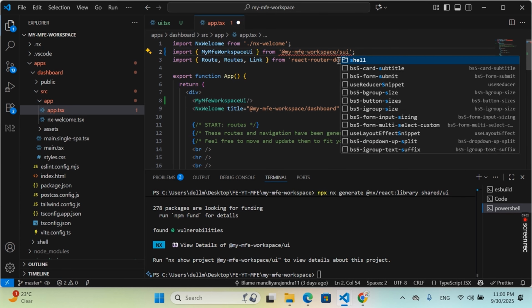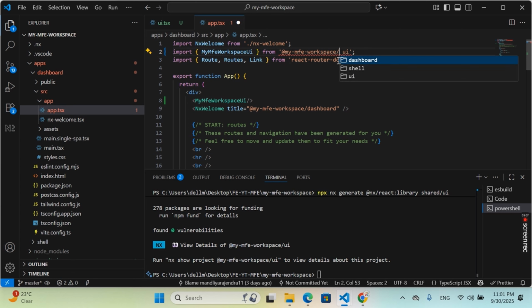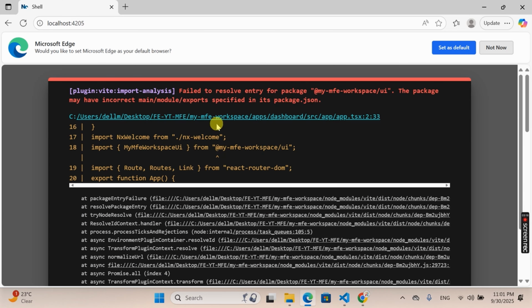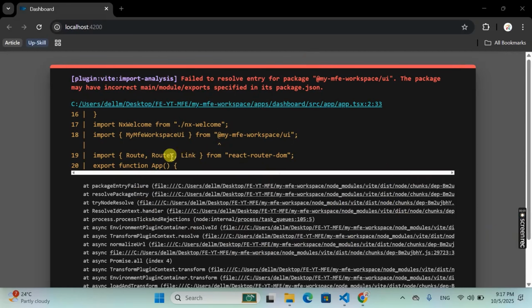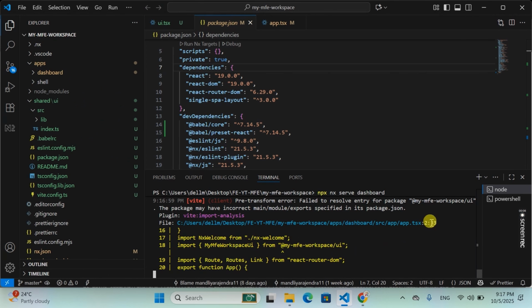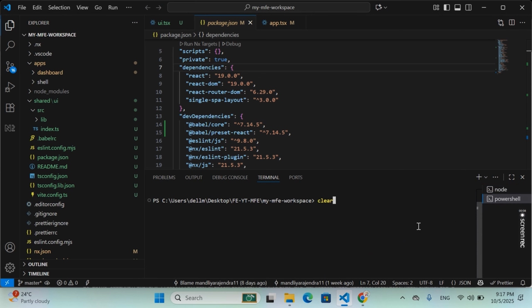It's showing some error. I think the component also has an issue. Okay, now the error is gone. Let's see how it's visible on the UI. Open the browser. It has some error in the package.json file. Let's see what the error is.